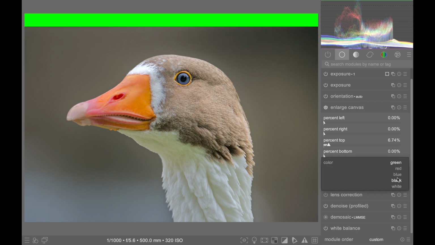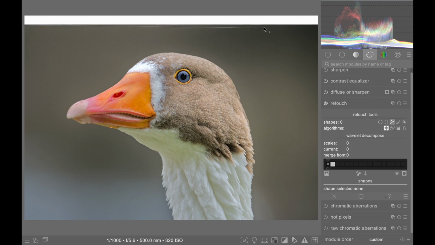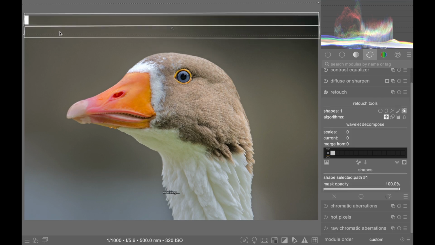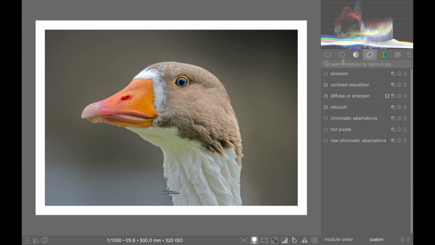If you have a relatively uniform area in your image, such as a sky, you can expand the image with the Enlarge Canvas module and clone part of the image into the expanded area. This could be useful for portrait photography and other weird stuff.